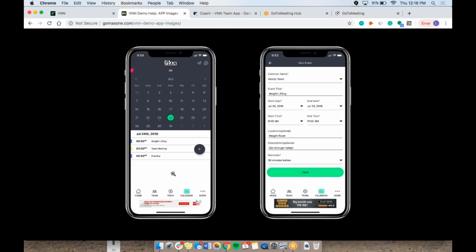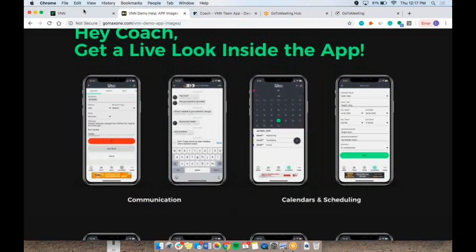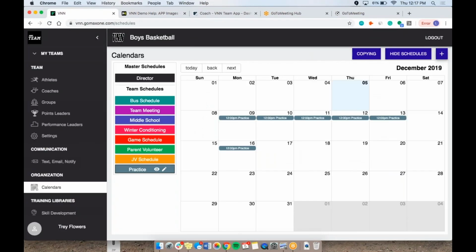And then you as coaches as well can also add events. You can fill in additional details. You can edit previous events, excuse me. You can add new events. You can do all of that stuff from the calendar here on the phone, just like you can from the web version as well, as I was showing you a little bit earlier.